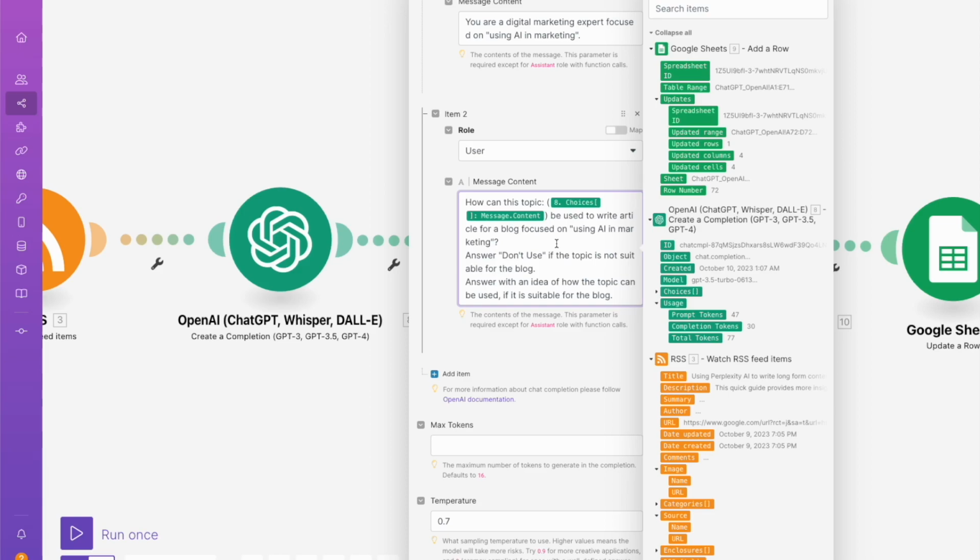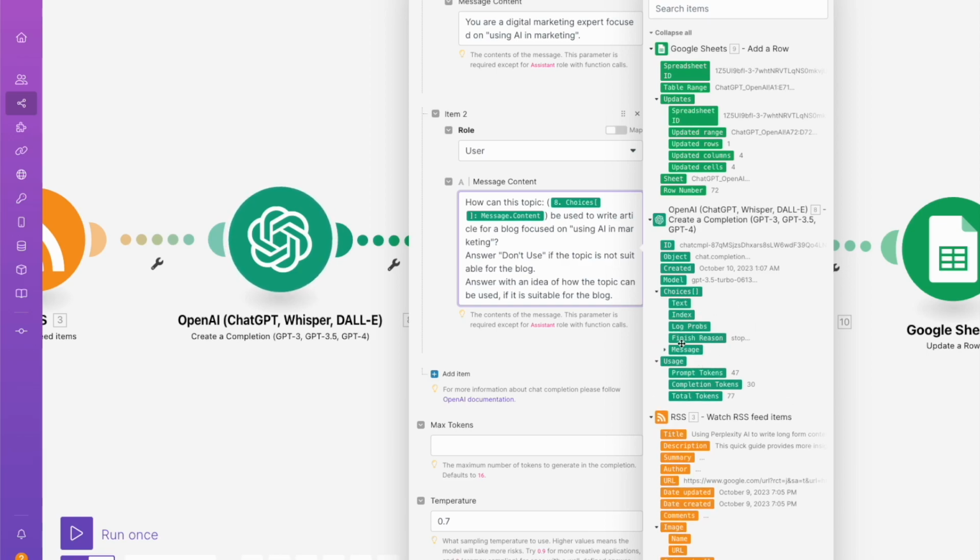What is the topic? The topic is the output, not from the Google Sheet, by the way. The topic is the output from our ChatGPT completion, which we had in the second module. The same thing. Go here, find the choices message that is inside this. You can also, if you want, go to table range, sheet name, row number. You can figure out where it actually exists, and then pull it out.